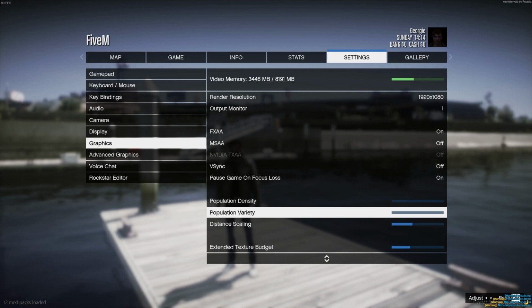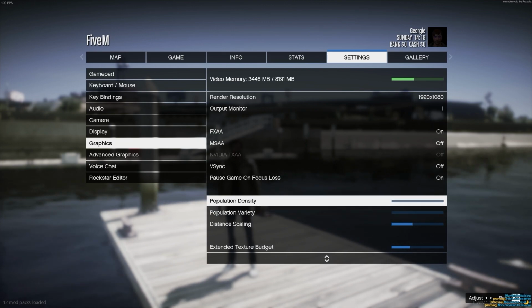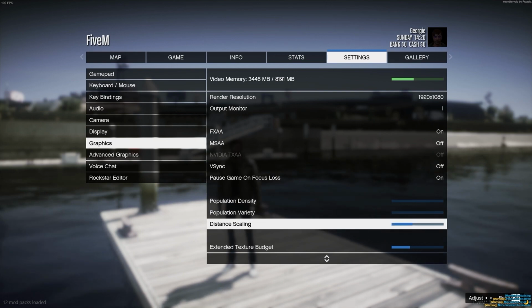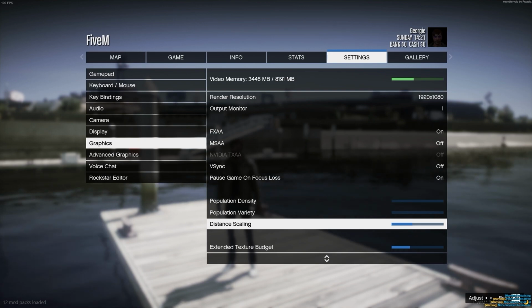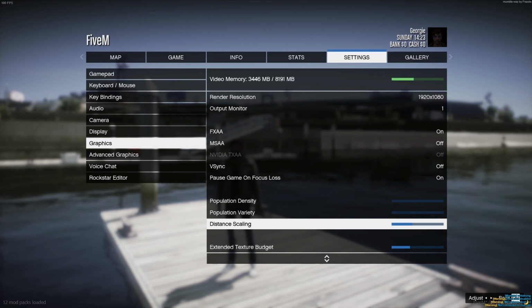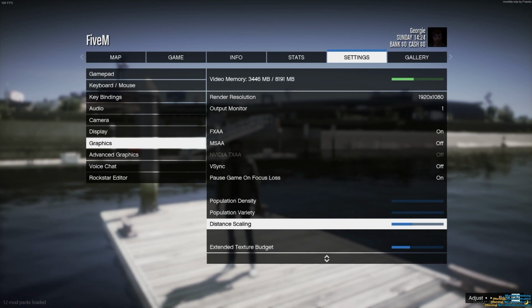Population density and population variety. These only matter if the server you're playing on has AI. Those AIs that drive around, that's basically what this is based on. So as it goes higher, the more AIs will spawn around you. Distance scaling is kind of like your render distance that you'll see in Minecraft and other games. I have this about 35-40%, simply because it works the best at that percentage and it doesn't take up too much of your FPS.